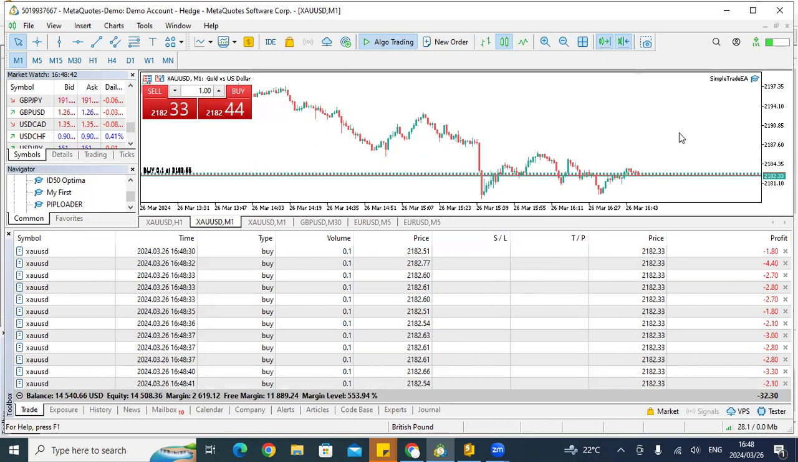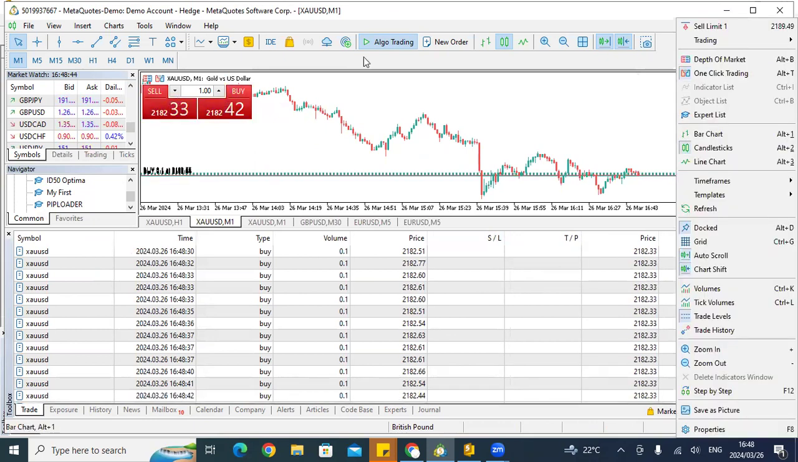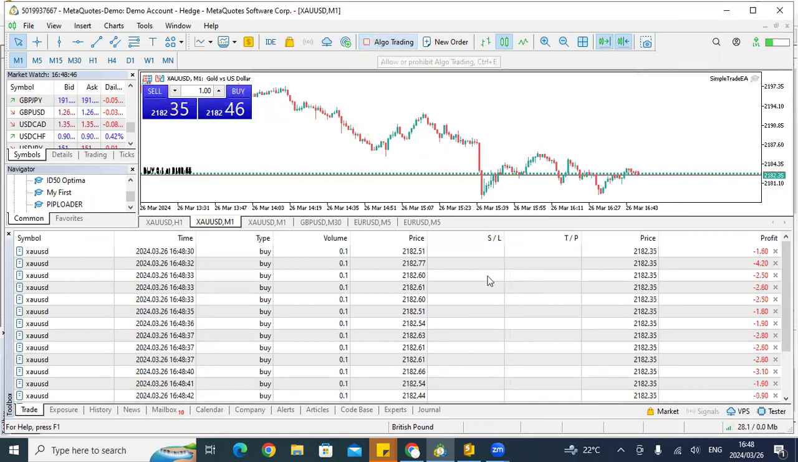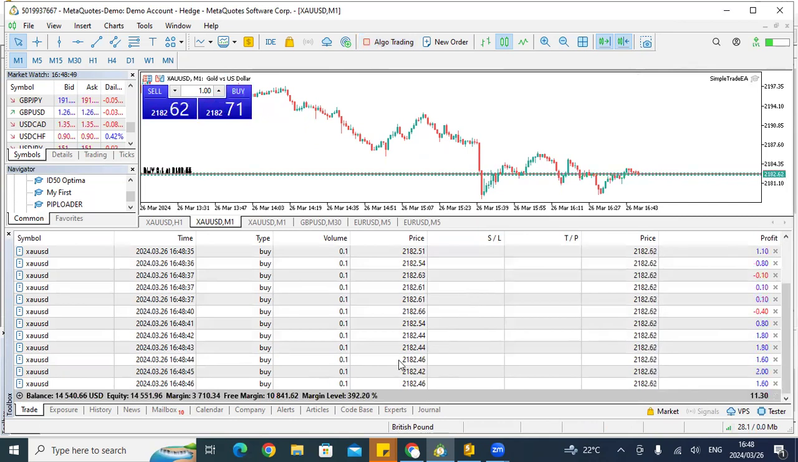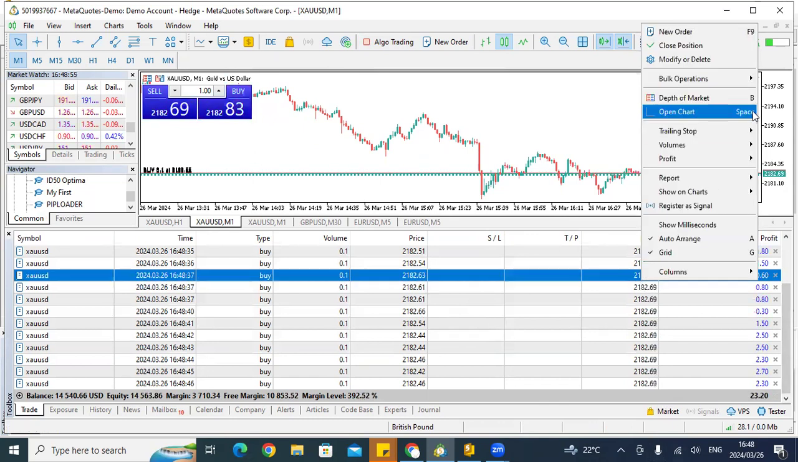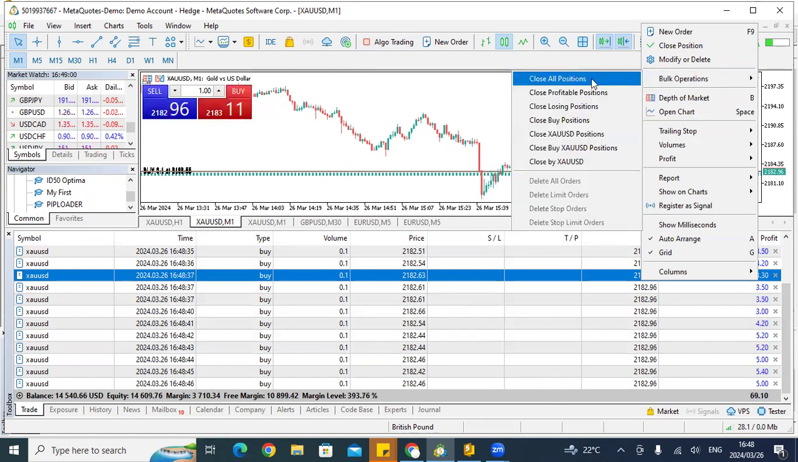So what I will do is stop my algo trading, and if I want to limit the number of trades that this EA can open, what I can simply do is, let me close all of these operations first.